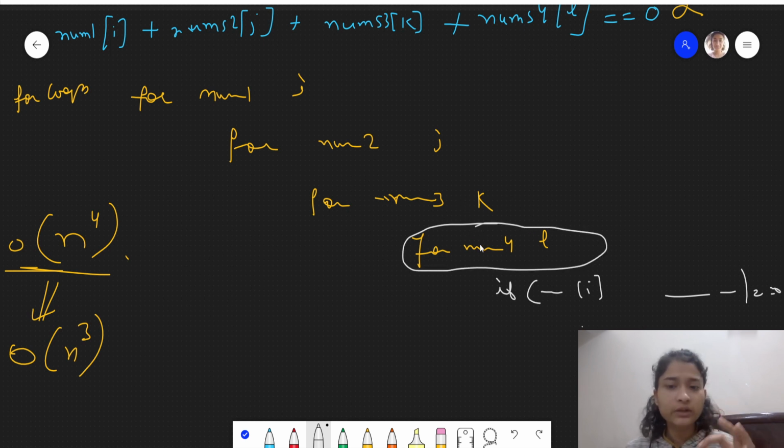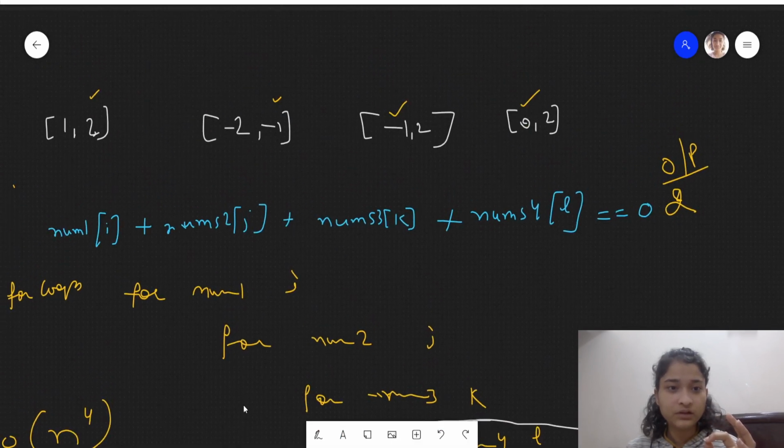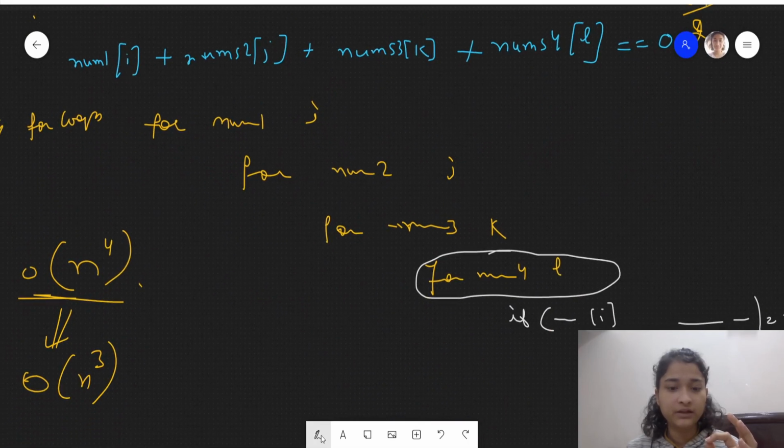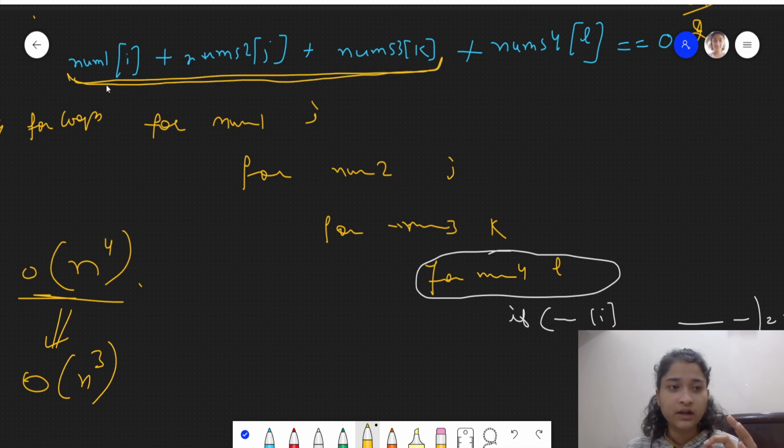So for this, what you can do is store. What we are checking over here is, if we have the sum of these three, we need to check whether in the fourth array there is an element which, when added with this sum, will make the sum 0. What we can do is store all the elements of this nums4 array.